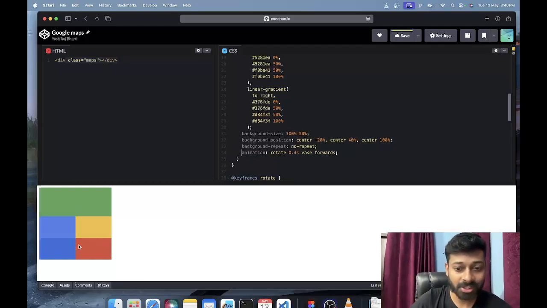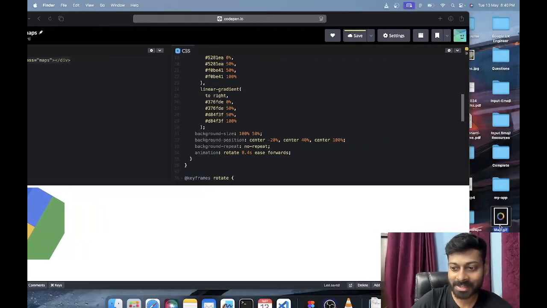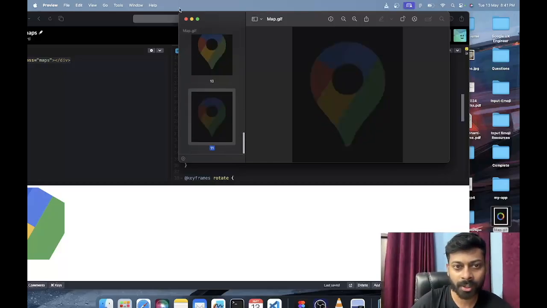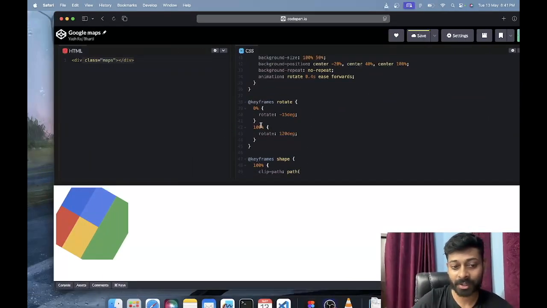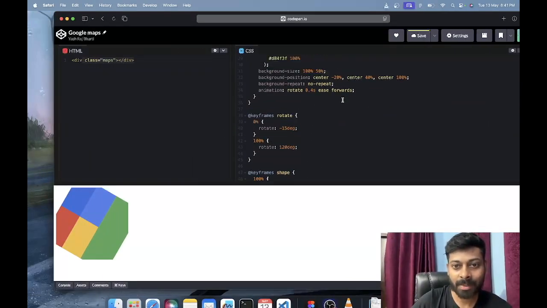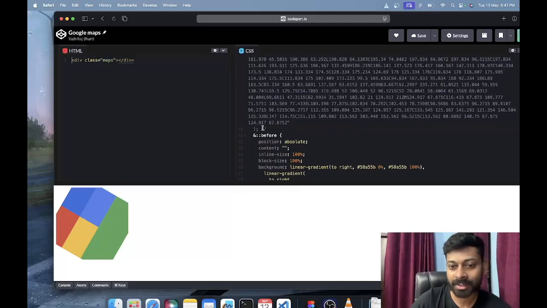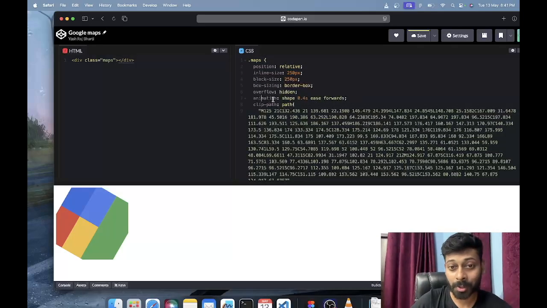Finally, I have added a rotation that allows me to rotate this particular SVG, or let's say this is not an SVG but a pure CSS animation that is moving from minus 15 degrees to 120 degrees, which is dictated here. So we are animating it in a smooth way. If I were to refresh it, we can see it animates the same way as in the frame by frame SVG of the real Google Maps logo.